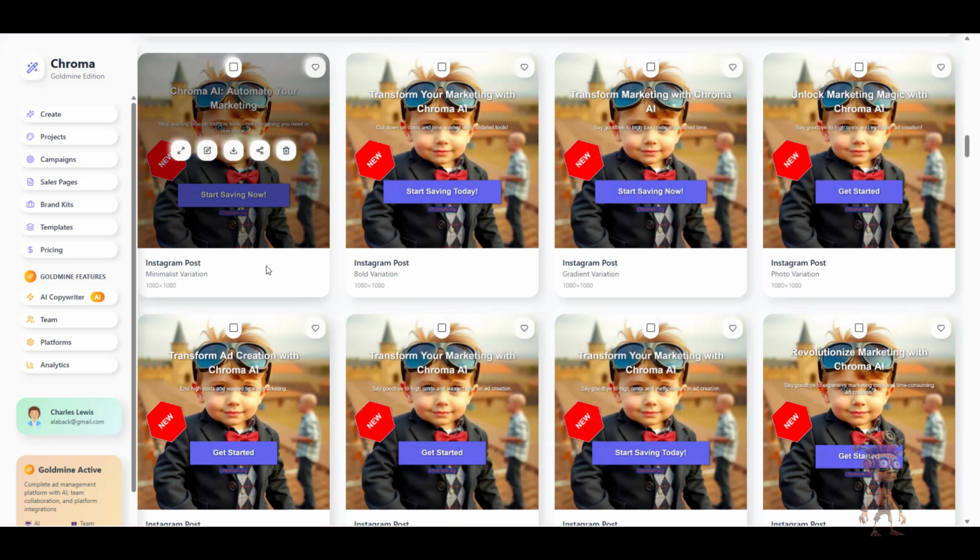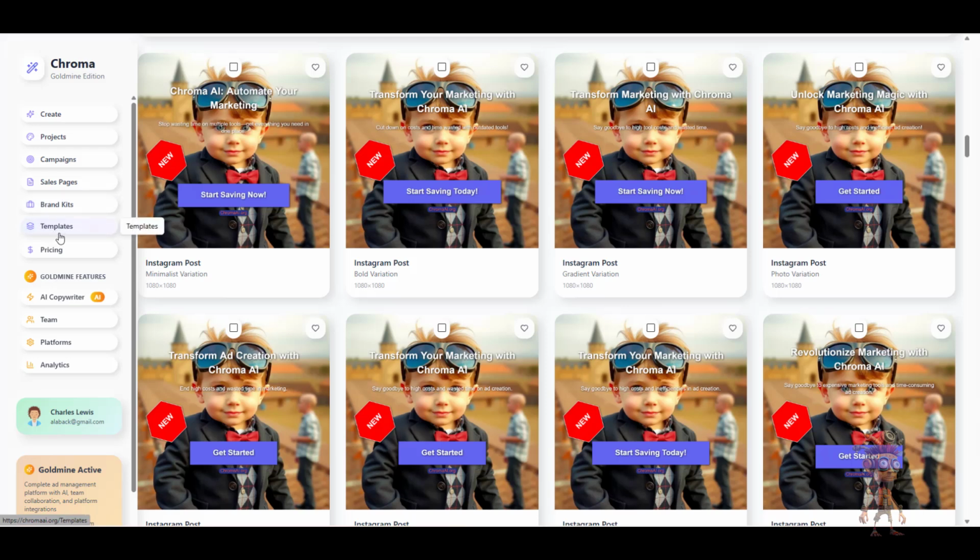But there's a lot more features here. You have templates here. You have your team collaboration. You have your ad platforms here. You have your analytics here as well. Campaigns to set up, and your sales pages.